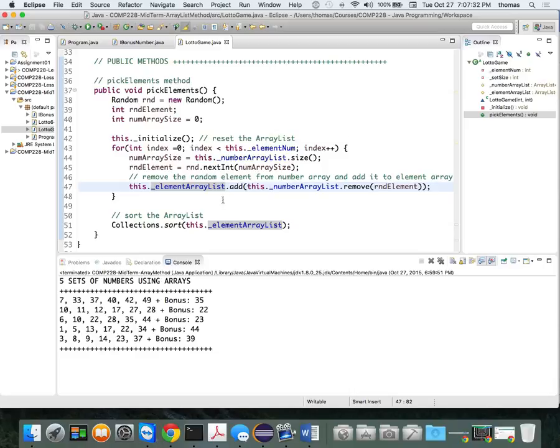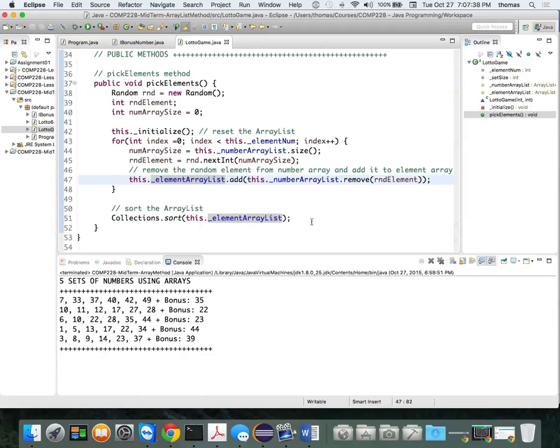Okay, I want to sort my collection, but because ArrayList is a collection type, I need to use Collections.sort to sort my array list. Again, this is not what I've asked you to do. This would be a bonus. So I've got my first bonus, I'm using my array list, and the second bonus is that I'm sorting my array list.